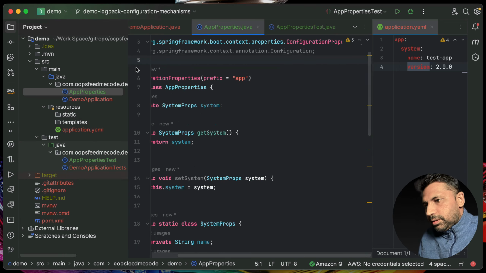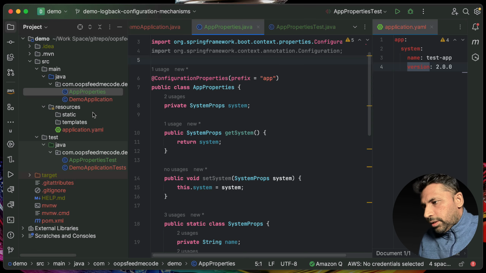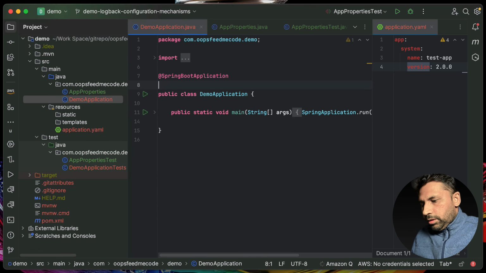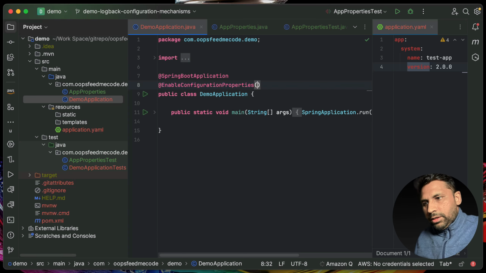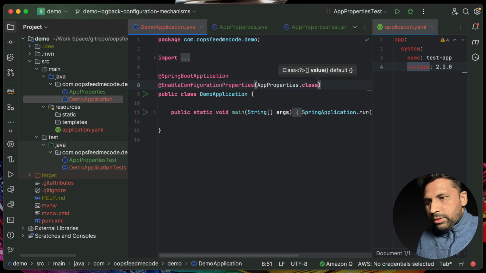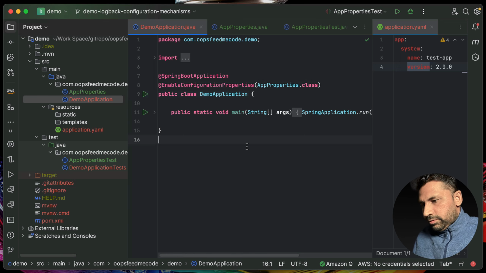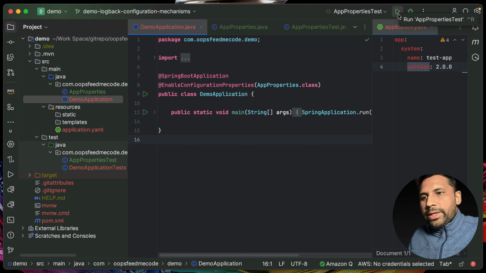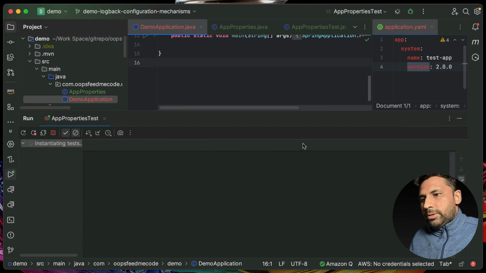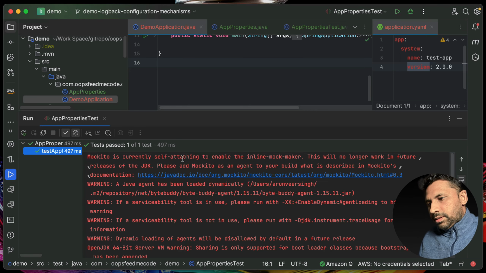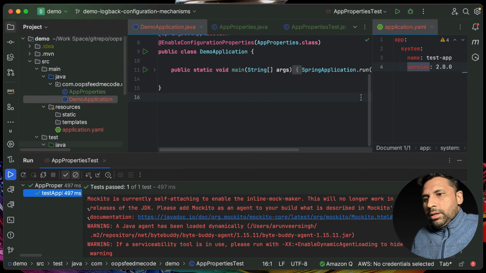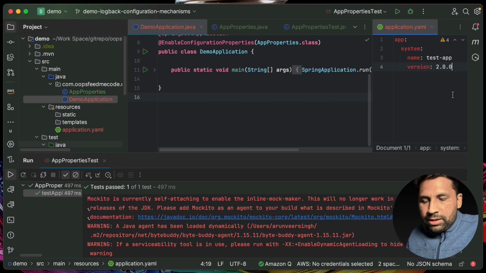Remove this, and here if you go to your demo application, you can add EnableConfigurationProperties. Here you can tell which classes you need to import. So we have defined app.properties here and we have imported it. Now let's try to run the test case again just to be sure that these properties are in place. My test case is green now, so these properties are loaded.